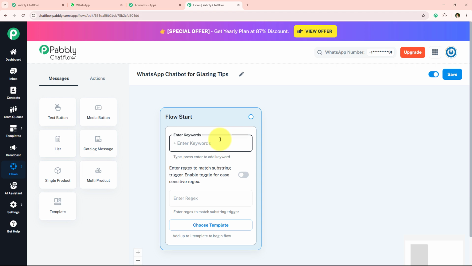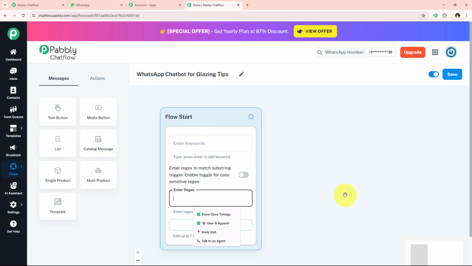The third one which we have is keywords. Over here, if you want to enter the keywords, you simply have to type the keyword and press enter. It is a really important step to type the keyword and press enter, otherwise the keyword will not be added. Today we are going to start this flow with the help of a regex. So I'm just going to enter a regex pattern right over here. And as you can see, I've successfully entered my regex right over here.